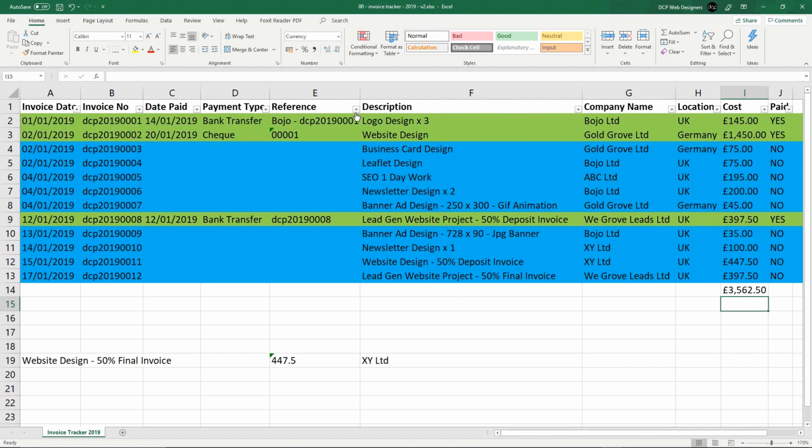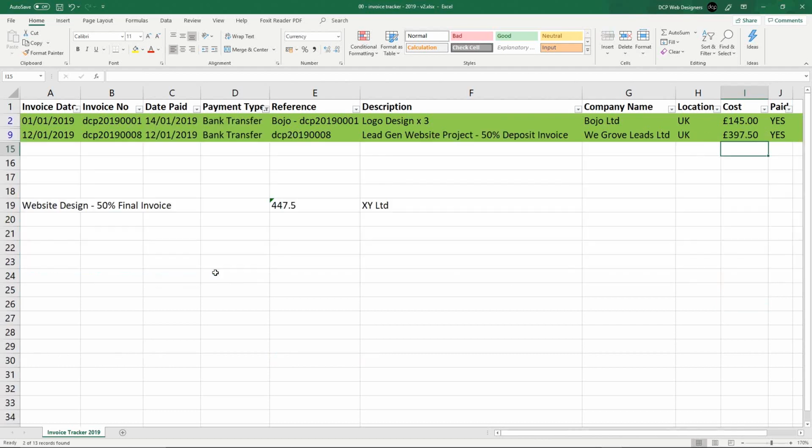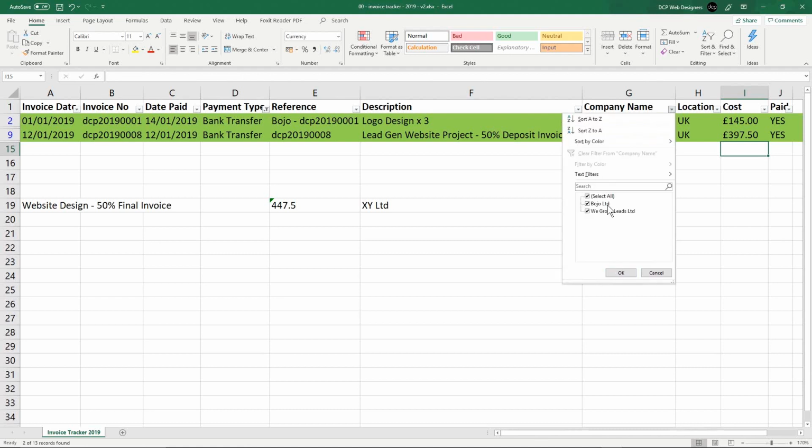So remember, one thing to note, right? Let me just show you here. Let's say that we want to see all the bank transfers. We'll click this one and click OK. Now sometimes it can get a little bit confusing because you can actually run multiple filters, right? You can filter out bank transfers here, then you can filter out a specific company over here, for example, like Bojo only.